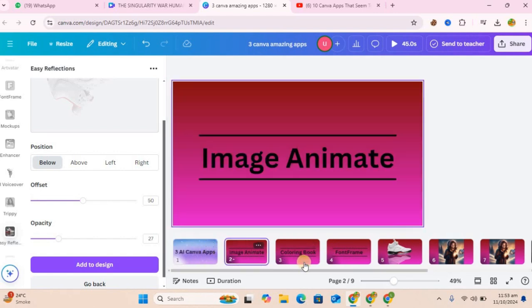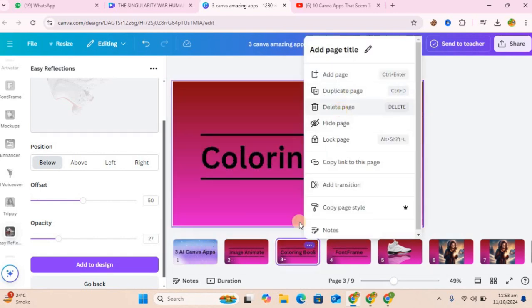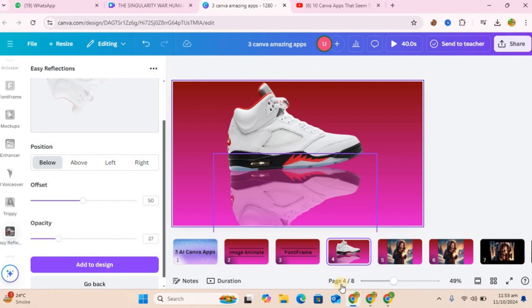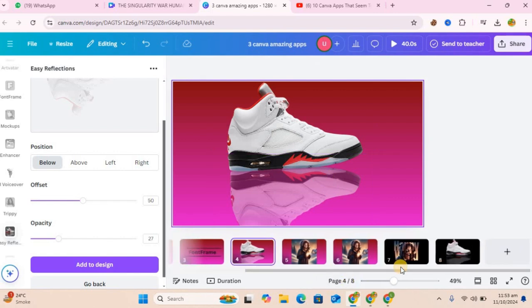Today we discussed the 3 apps: image animate, font frame and the image reflection. Next video I will discuss other apps.